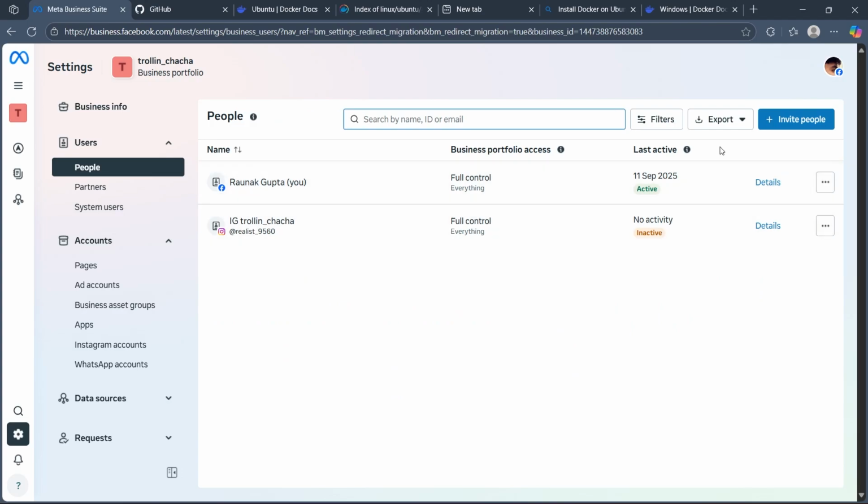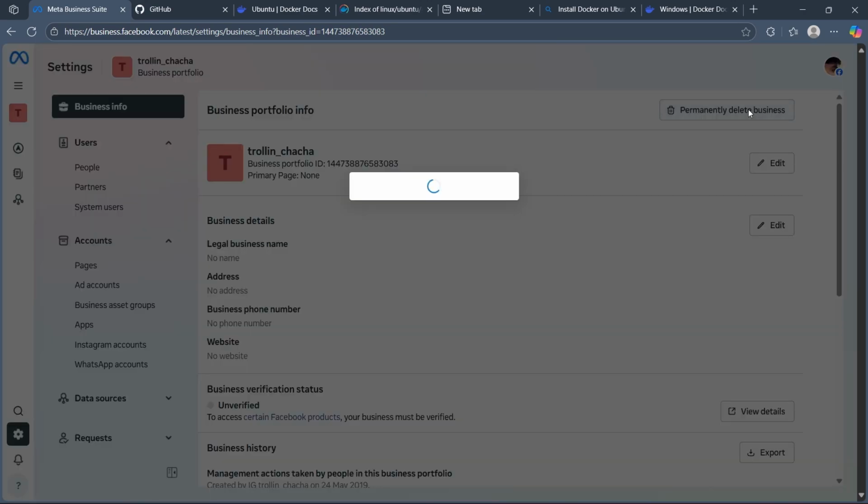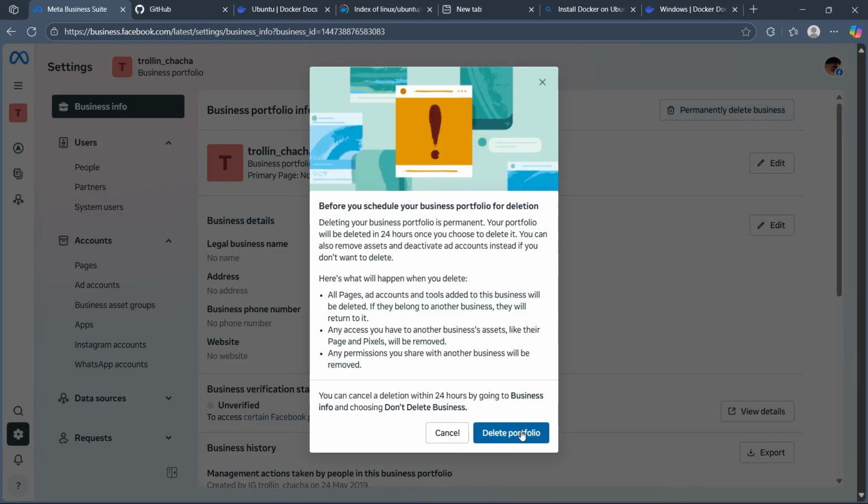Here, you'll have to simply click on the business info icon just at the top of user. That is the first option. Now, it will show the business portfolio info. Here, you'll have to simply click on permanently delete business. Now, click on delete portfolio and your business portfolio will be instantly deleted on Facebook.